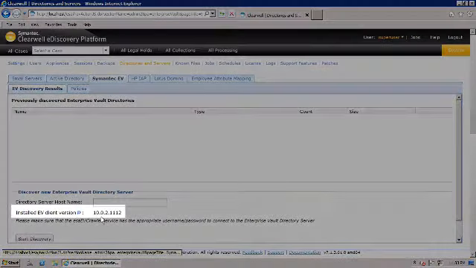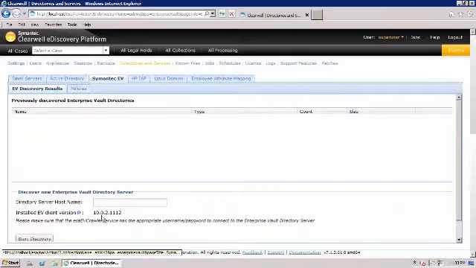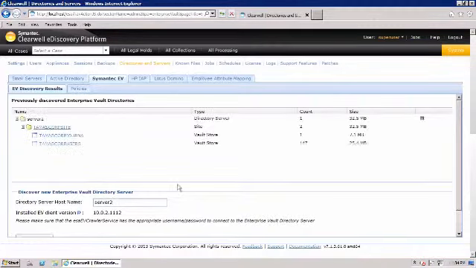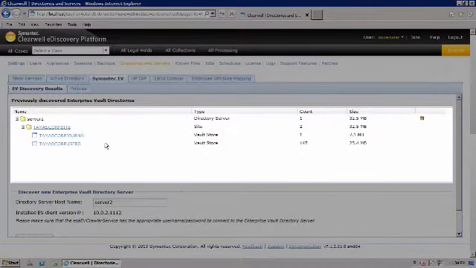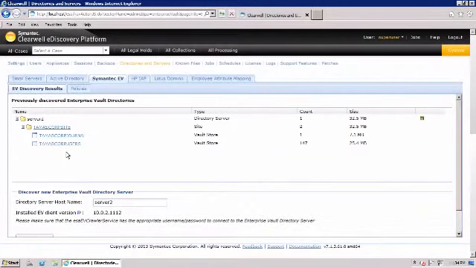And down below, you can see what version of the Enterprise Vault API you have installed, and an area to put in your directory server hostname. This is the alias of your Enterprise Vault server. Once filled in, click Start Discovery. When the discovery is finished, you'll see the server, EV site, and all Vault stores listed here.